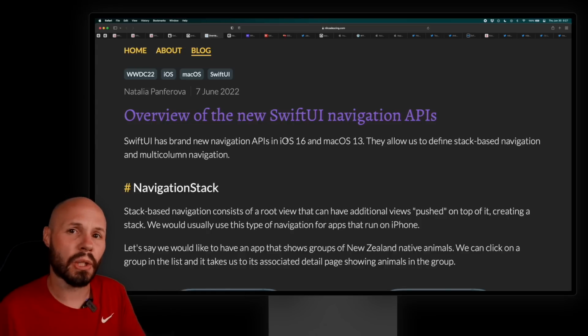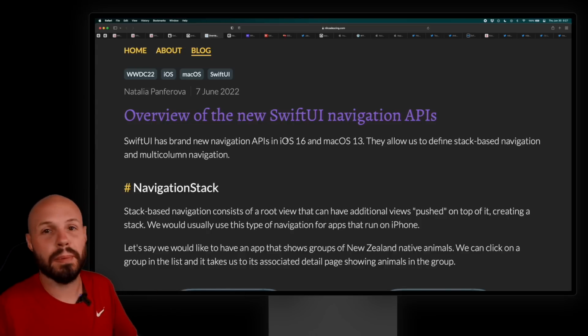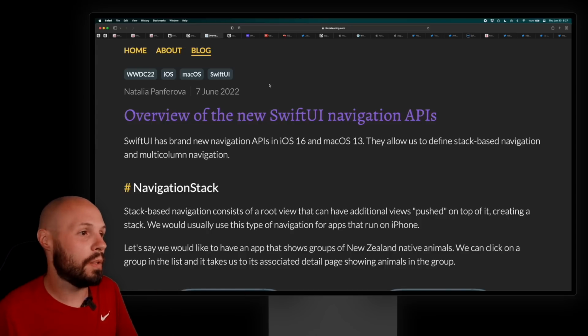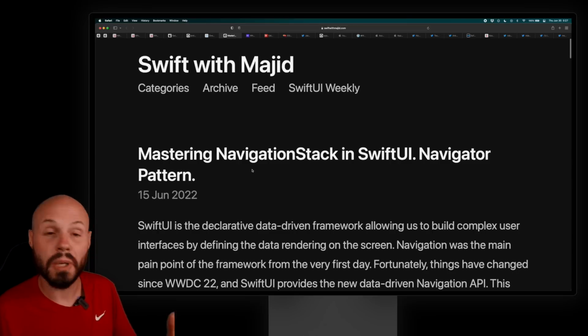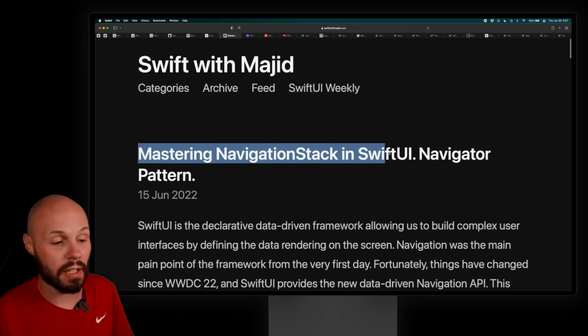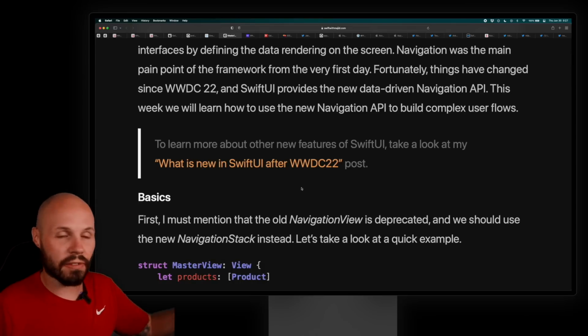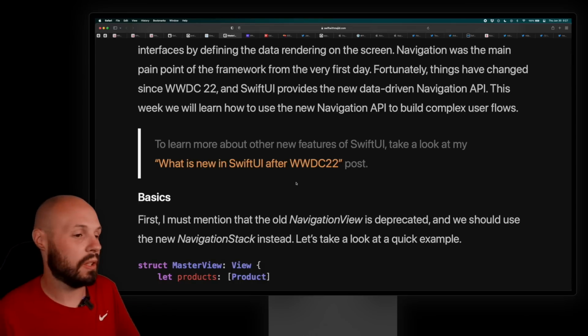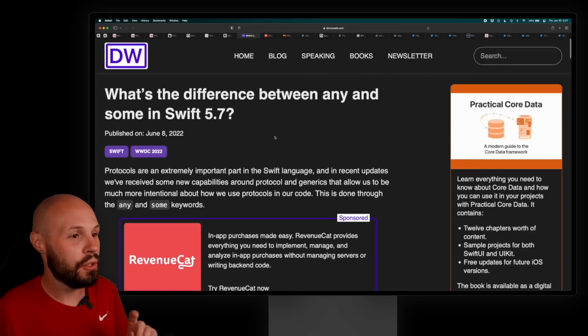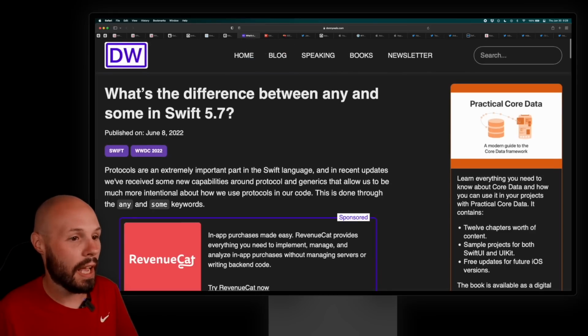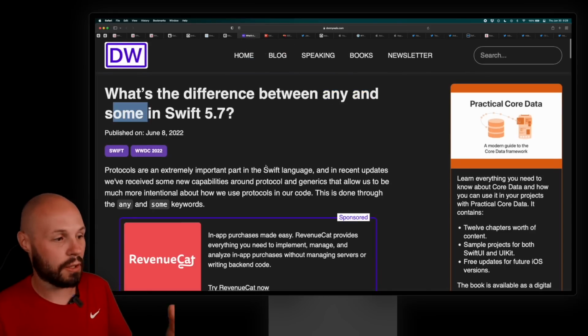And I also believe in learning from multiple sources, right? Because different people explain things different ways. So Majid here has an article on the same topic, right? Mastering the navigation stack. Again, you're just going to get his explanation, his examples. Seeing it from multiple perspectives, I always think is the best way to learn stuff. And we're going to keep with that theme on the next story here, which is the new keywords, any and some, with generics and protocols.